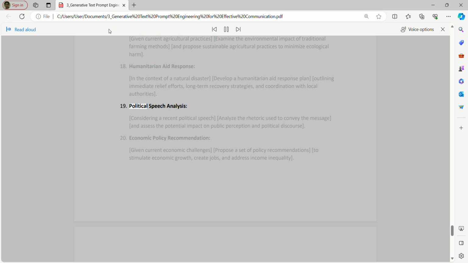19. Political speech analysis. Considering a recent political speech, analyze the rhetoric used to convey the message and assess the potential impact on public perception and political discourse. 20. Economic policy recommendation. Given current economic challenges, propose a set of policy recommendations to stimulate economic growth, create jobs, and address income inequality.